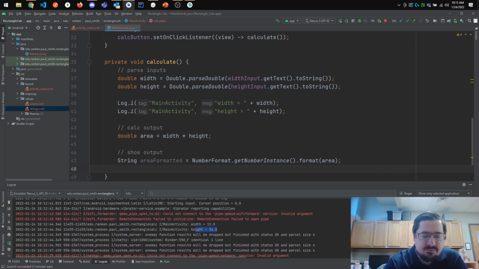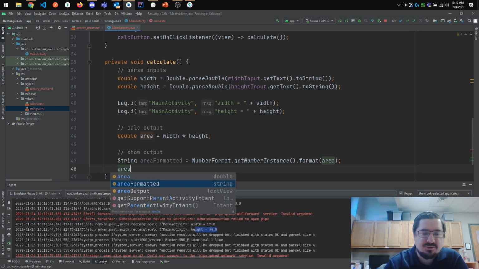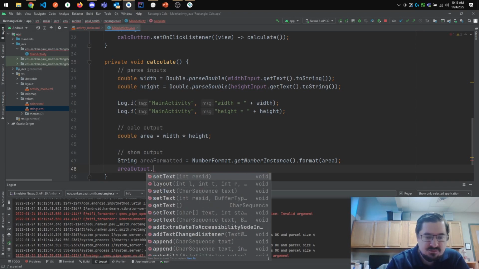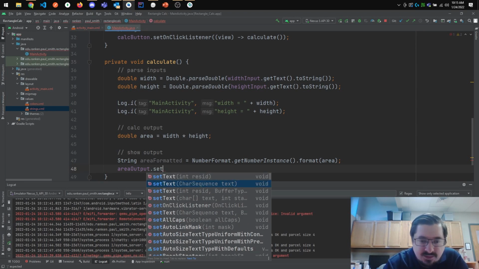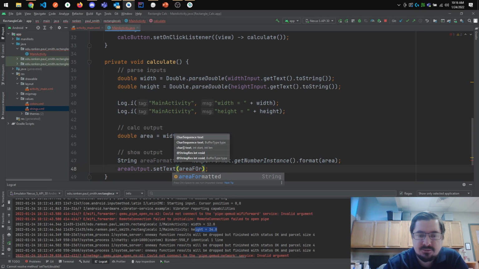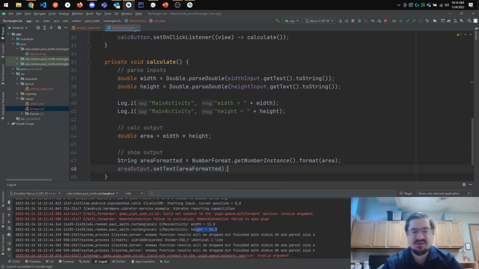Okay, now that I've got it as a string, I can actually show it to the user. So area output set text, and I'm going to set the text to area formatted. Okay, so that's going to display that calculation formatted again in the user's locale. So I'm going to run this now.